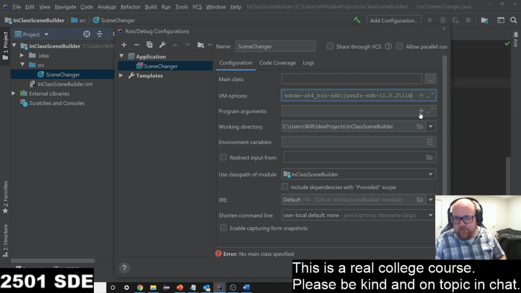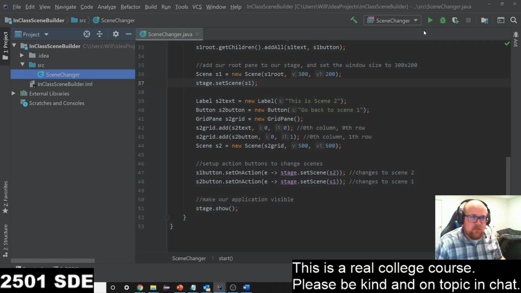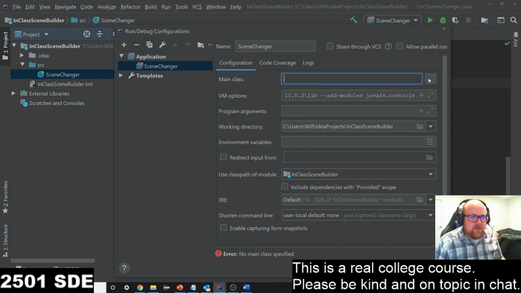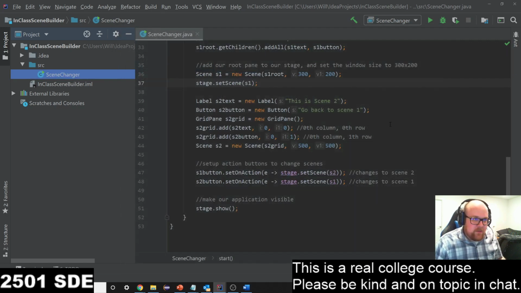And there we go. So remember that we always have to set up our VM arguments in JavaFX. Apply. Okay. Then, oops, sorry, forgot to say what the main class was. That's important too. Scene changer. Apply. And now we're going to run this.